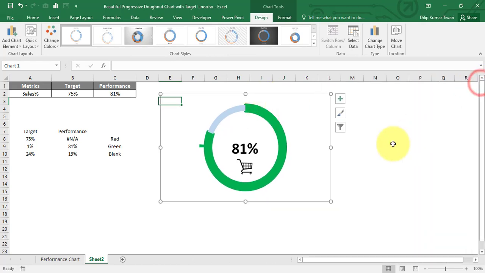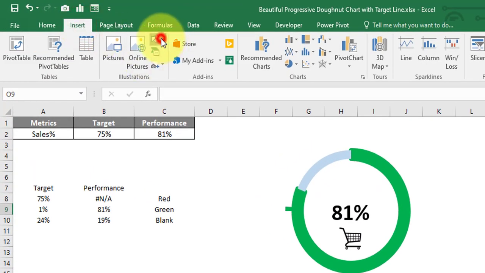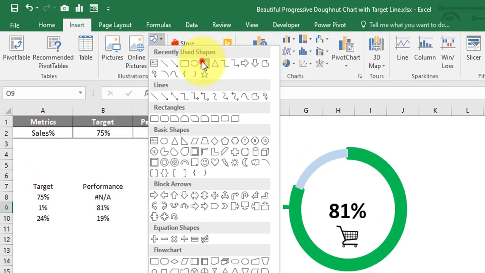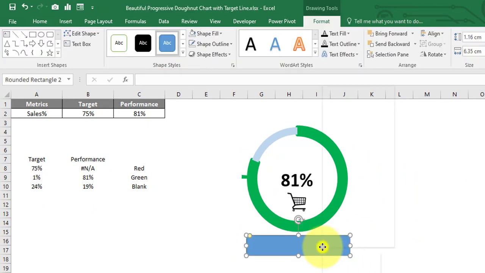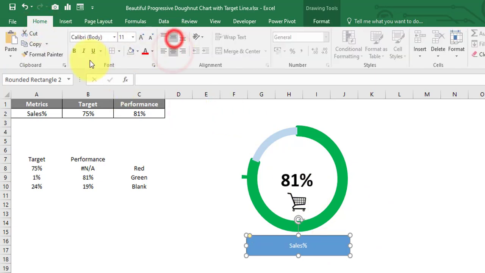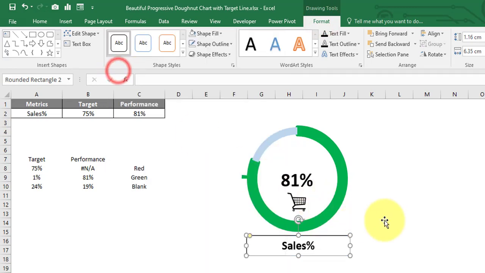Okay, and now we need to create a label over here to show this is for sales performance. So insert, shape, and then the rounded rectangle, and draw a rounded rectangle over here. Right click on that, edit text, and that should be sales percentage. Go to home tab, center align, middle align, bold, and just increase the size a little bit more, format, and here we can go with this one.